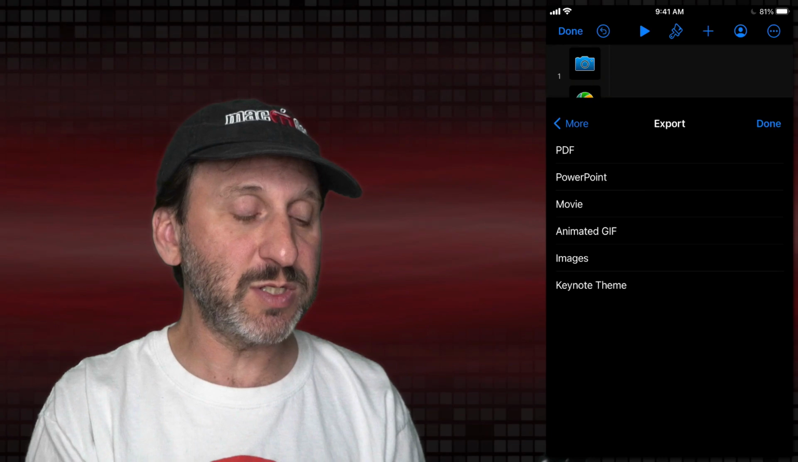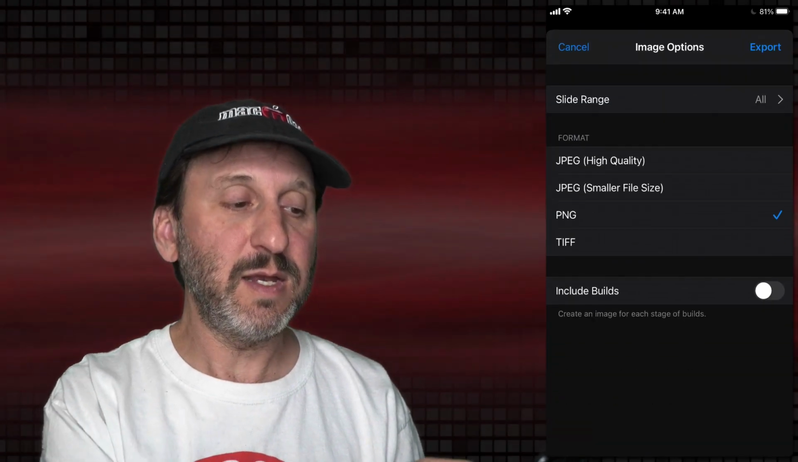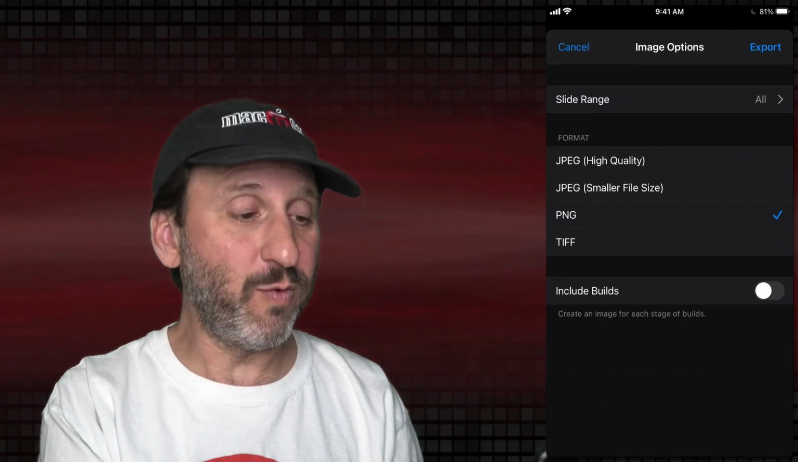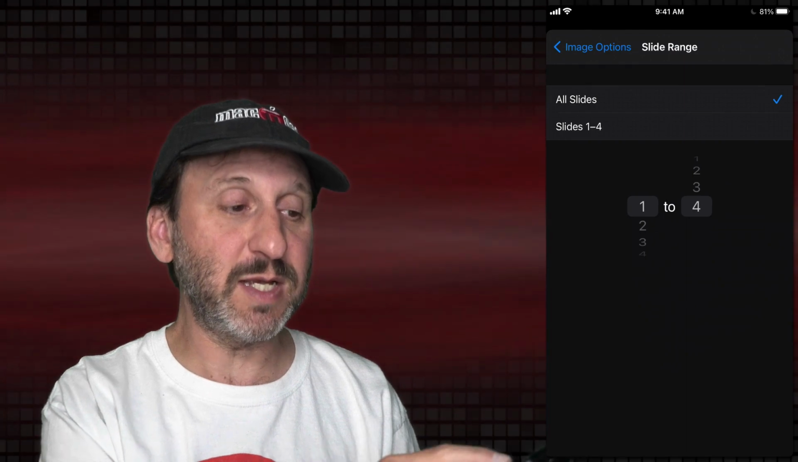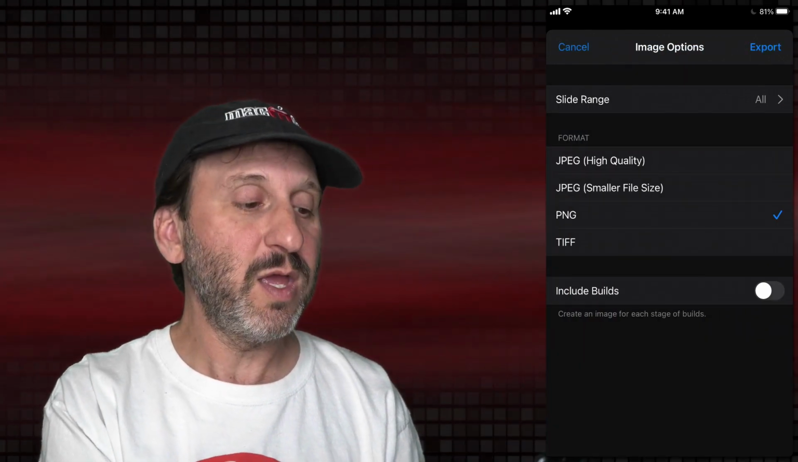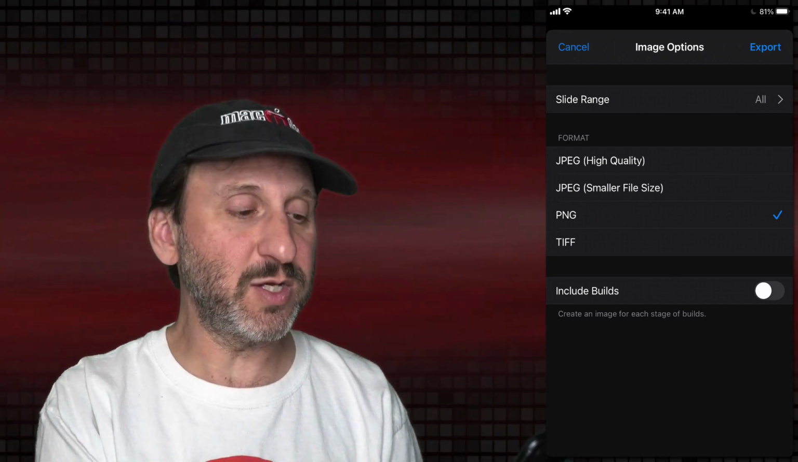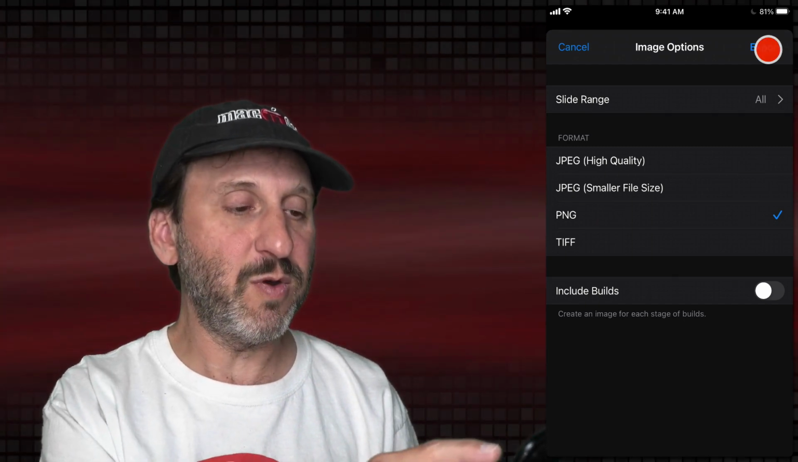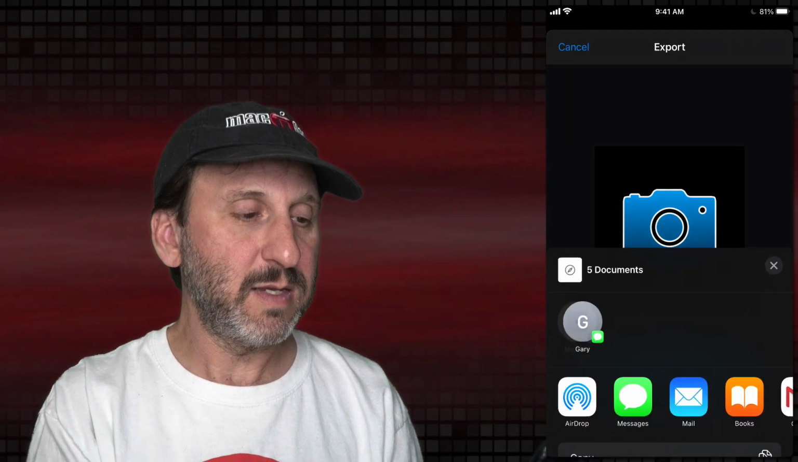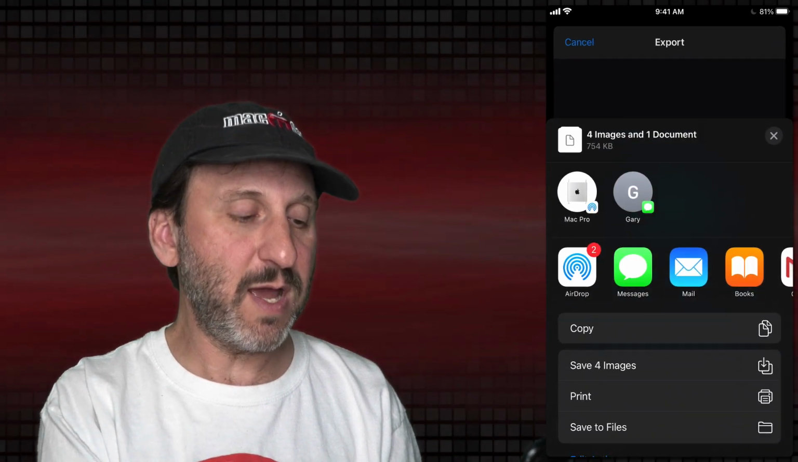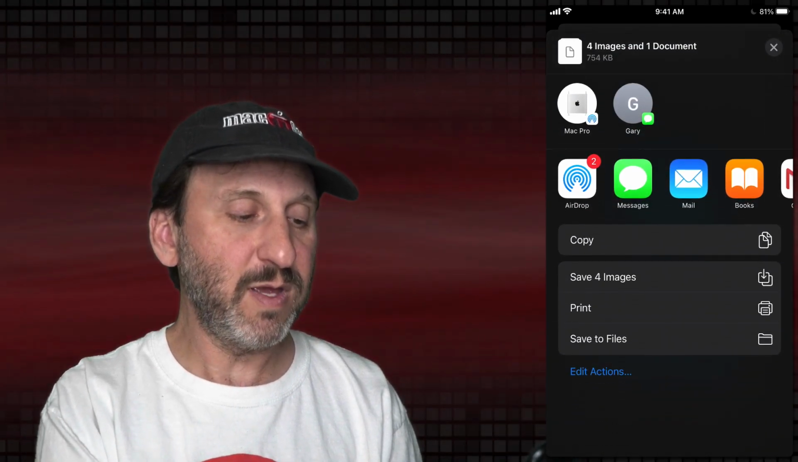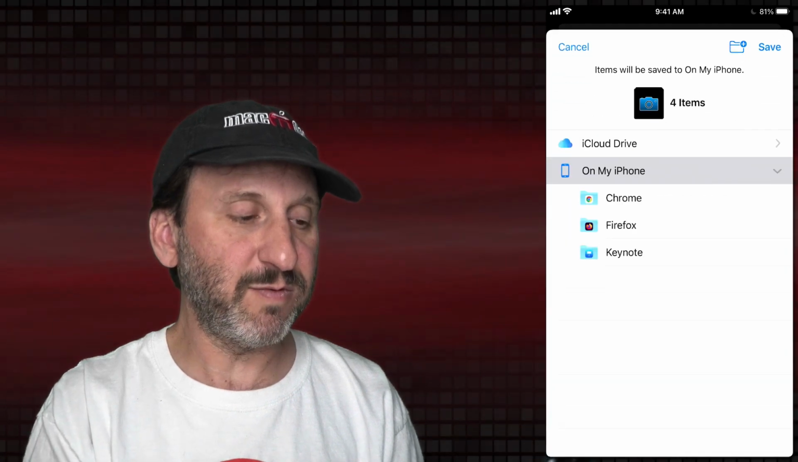I'm going to choose Images, and it'll allow me to say slide range. I want all 4 of them, but you could select just a single slide or a range of them. And I'm going to select PNG as the type since it's the highest quality there. And I'm going to hit Export. Now from here I'm going to go down and Save to Files. So I'm going to save them to files.